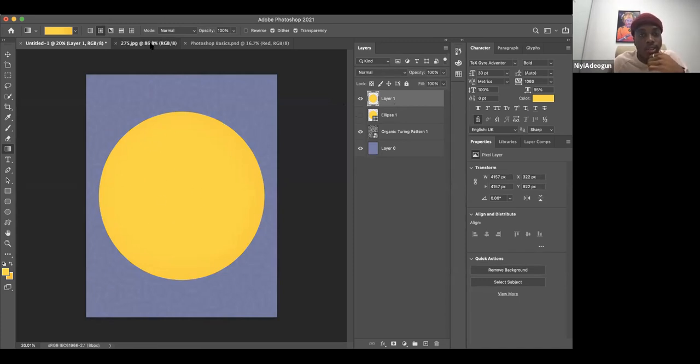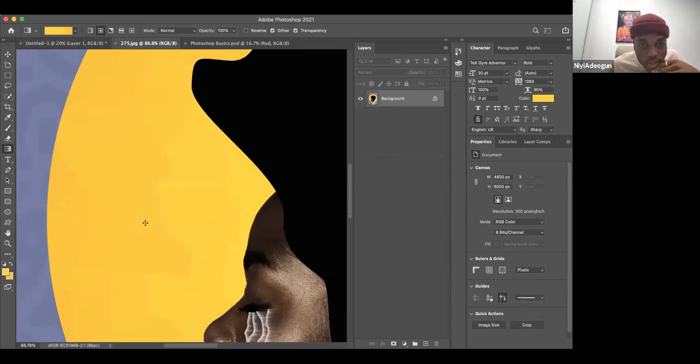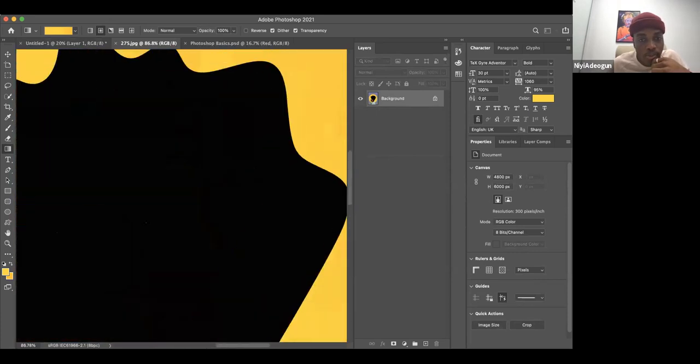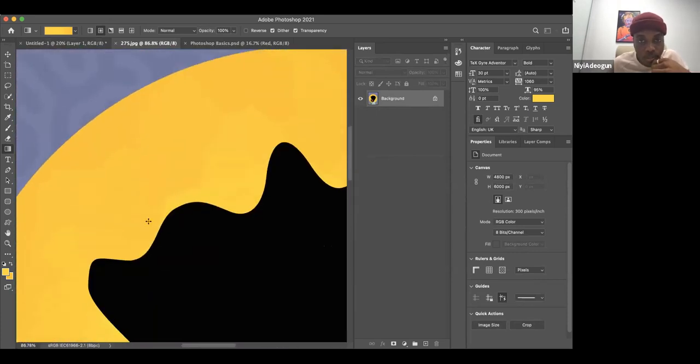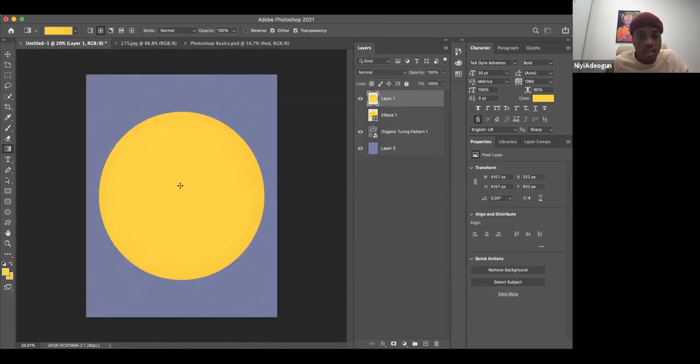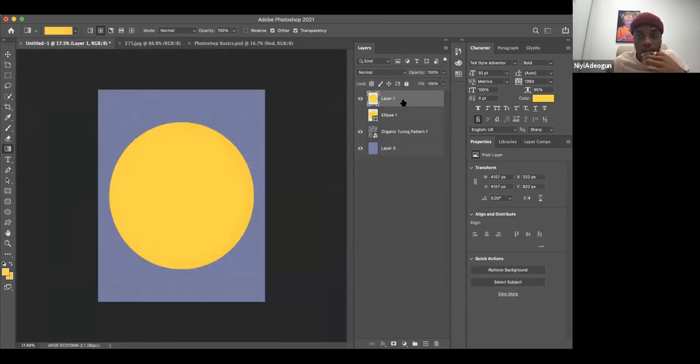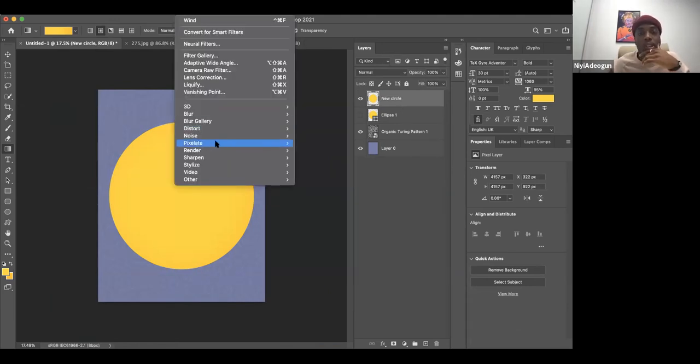Then the next thing would be to crystallize this to give it a crystal type of texture. So with that, what I'm gonna do is click on the new circle, go to filter, then go down to pixelate, crystallize.